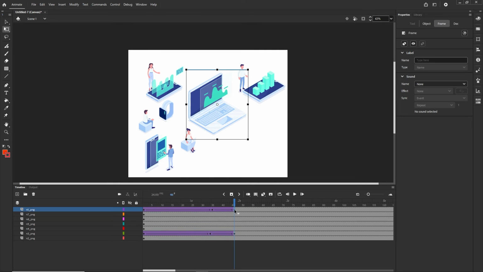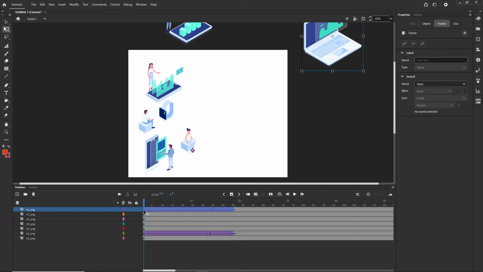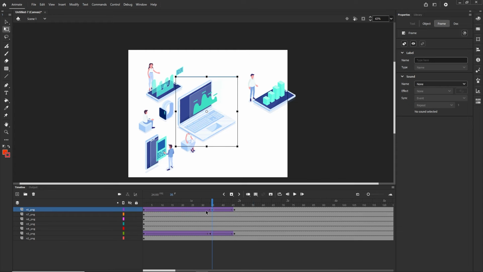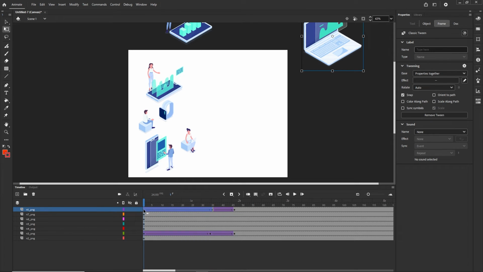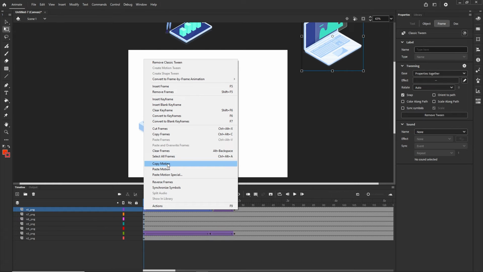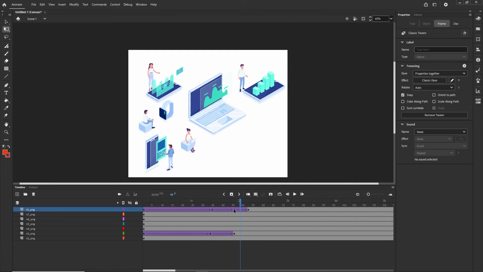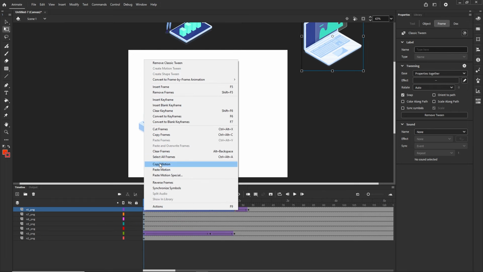One of them is that if I select this and right click, there is an option copy motion, but it doesn't allow me to do this. But if I just select this part of the animation and right click, it allows me to copy motion. This is strange, I don't know why it is doing this. But what I'm going to do is temporarily create a new keyframe in here, F6, and go in between, and create a classic tween, and right now if I select this animation, it allows me to copy motion. I don't know why it is like so.